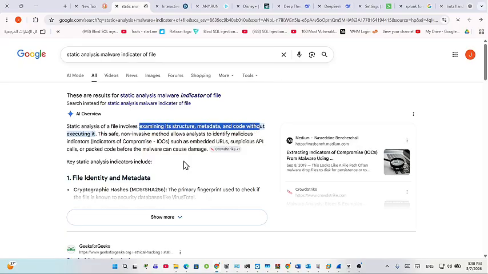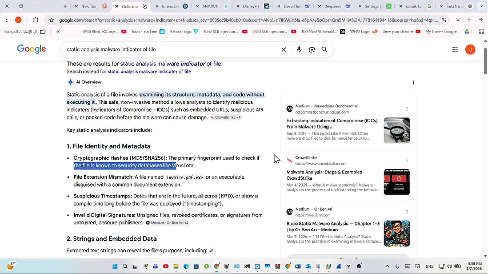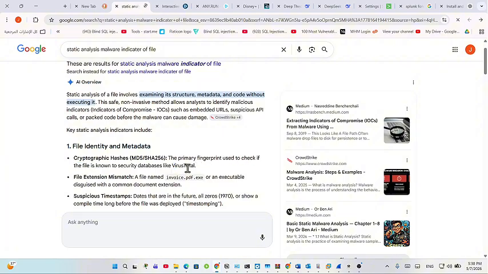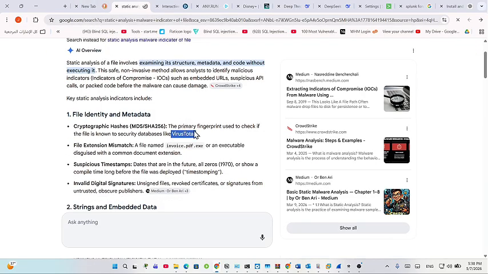So, examine. Obviously we are going to check it using VirusTotal. This is the first thing we are going to do, right? Any malware, okay?